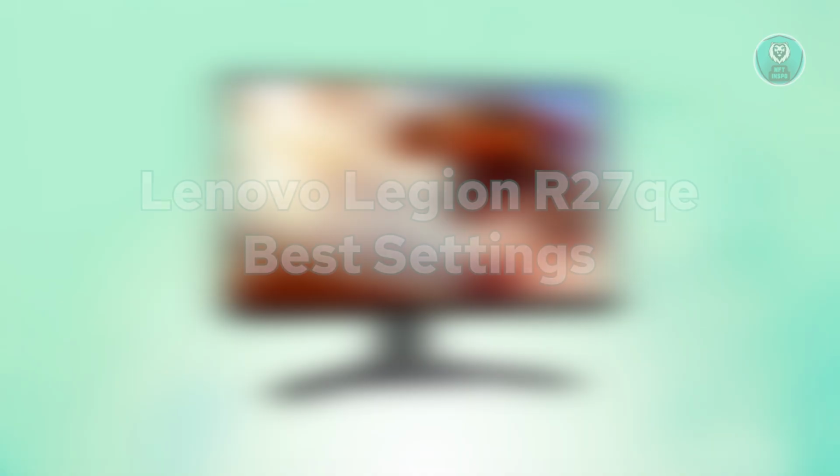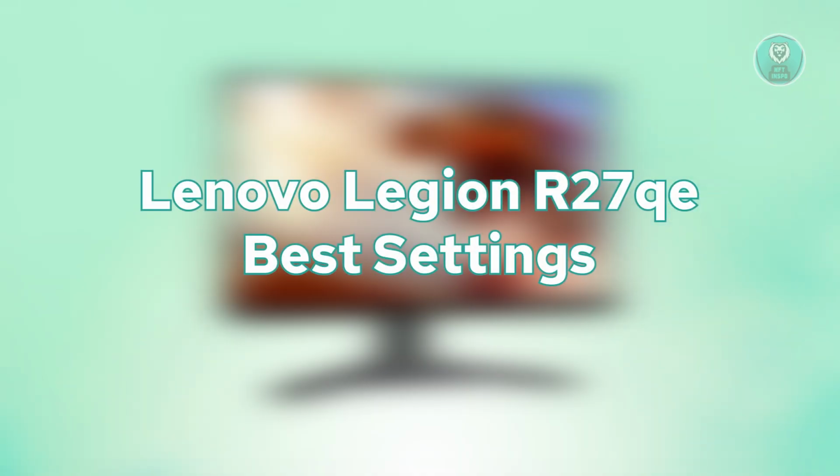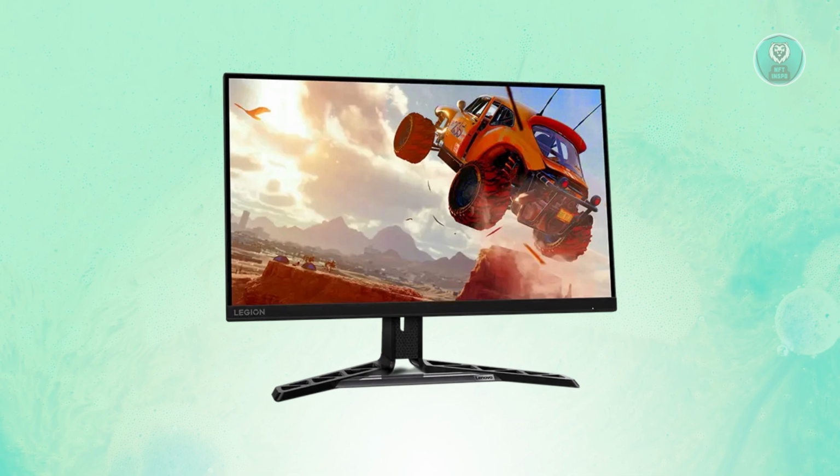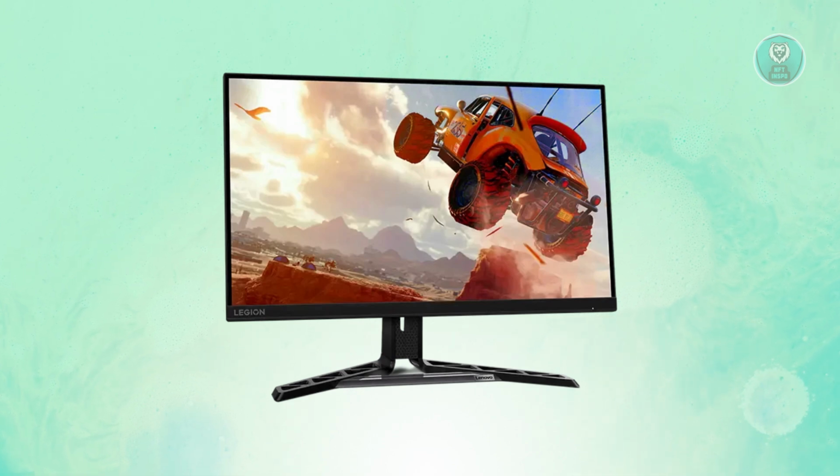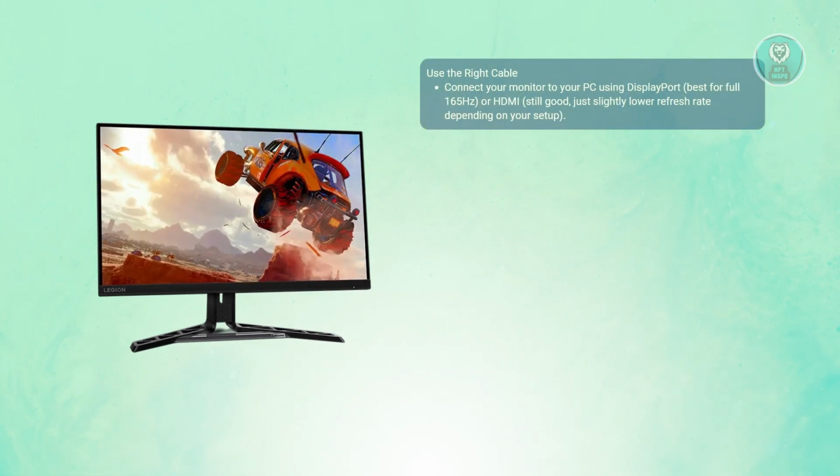For today's video, we are going to discuss the Lenovo Legion R27qe BIOS settings. So, if you're interested, let's get started. In this case, you might be looking for the best settings that you can use for your Lenovo Legion monitor. So, first things first, you want to connect this via DisplayPort or HDMI.